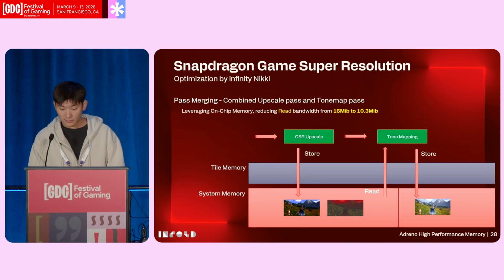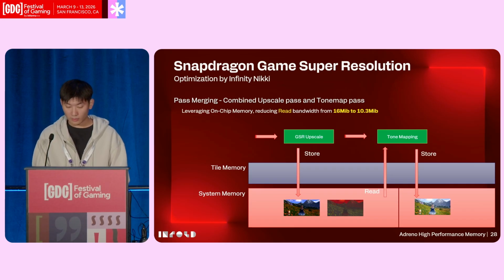Next, let's talk about our custom SGSR2 optimization, pass merging. We used to run upscale and tone map as 2 separate passes. Each would read and write to system memory independently. And remember, the tone map pass uses the back buffer resolution because it runs after the GSR upscale pass. So this directly increases the ALU compute and bandwidth cost of the tone map pass.